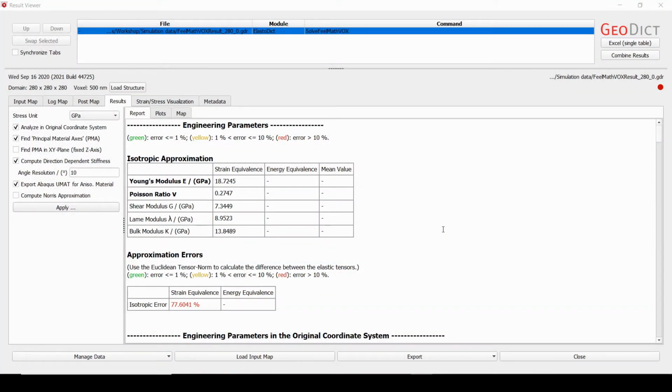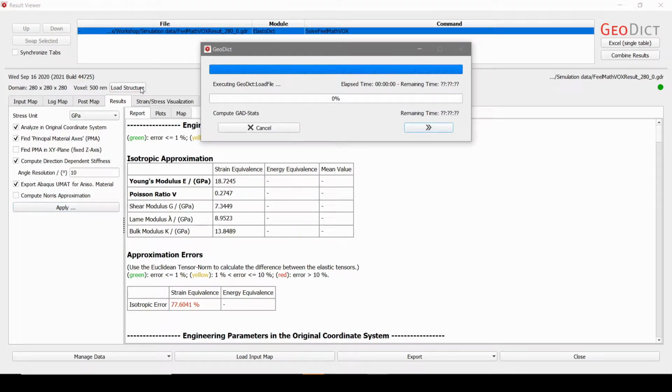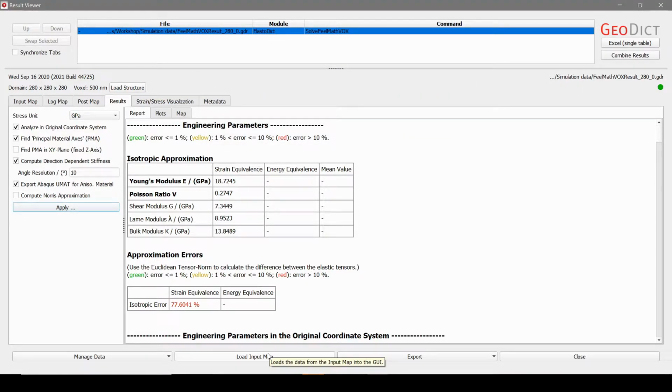Now we go back to the result viewer, and in the next step I want to rerun the simulation, but using downsampling. For those of you who saw my talk earlier on, you saw that downsampling can decrease the runtime significantly, and we will do that now. To redo the simulation, we click on load structure. You can also click on load input map. That loads all the simulation configurations you made before into the user interface again. That's especially important if you reopen a result after a day or a month or a year and you want to rerun the simulation.